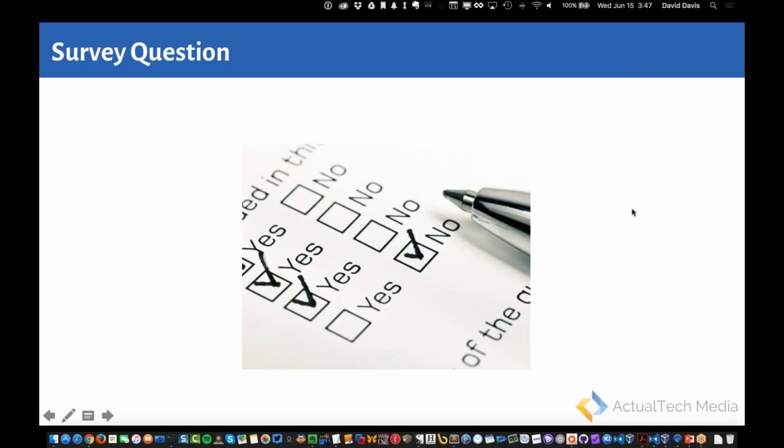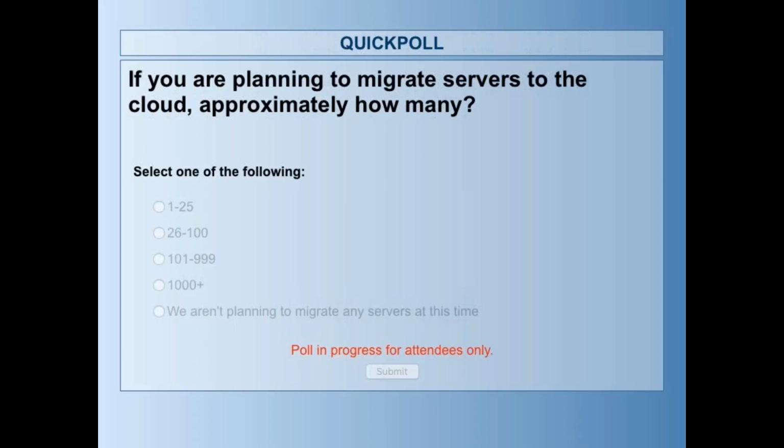All right, and with that, that brings us to our two final poll questions. I'm going to bring up the poll now. So this is for the folks out there. There are roughly 60% of you who said that you were planning to migrate some servers to the cloud. The question here is roughly how many? Do you have 1 to 25? Do you have 1,000 servers to migrate to the cloud? It would be great to learn a little bit more about what kind of workloads and roughly how many servers people are wanting to migrate to the cloud.